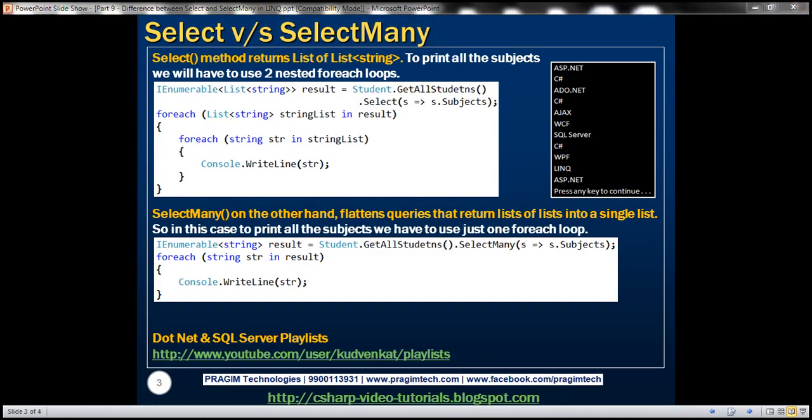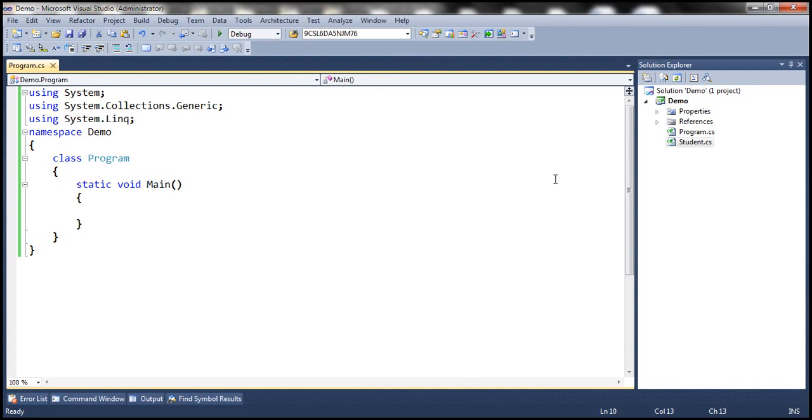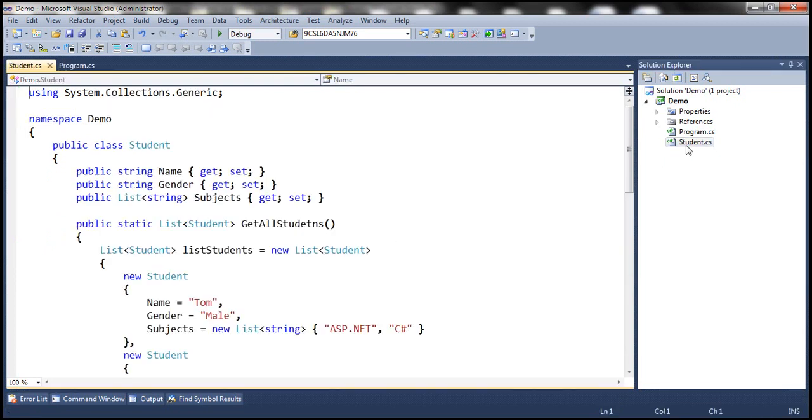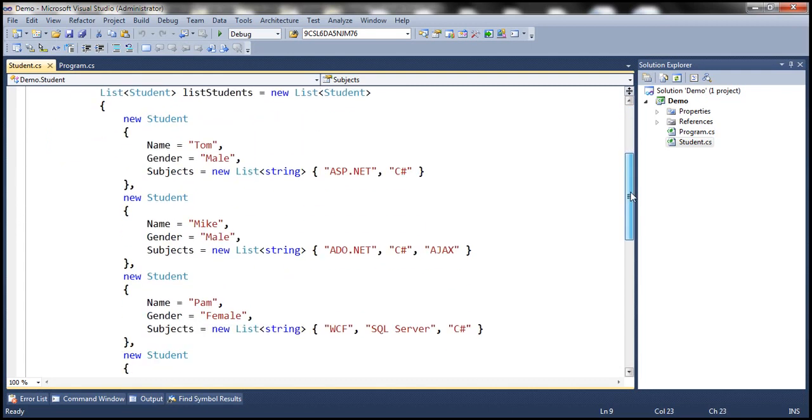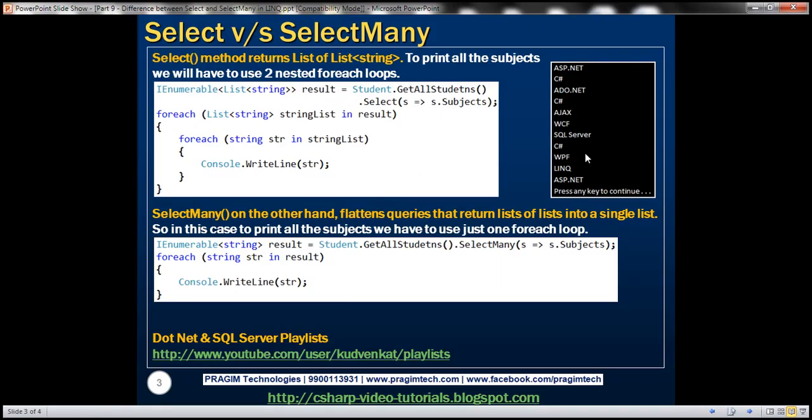So here I have a new console application. All I have done so far is created this Student class. This is the same class that we worked with in the previous session. Notice the Subjects property is a collection of strings. Now what we want to do is print all the subjects of all the students on the console screen. We can achieve this either by using Select or SelectMany methods.